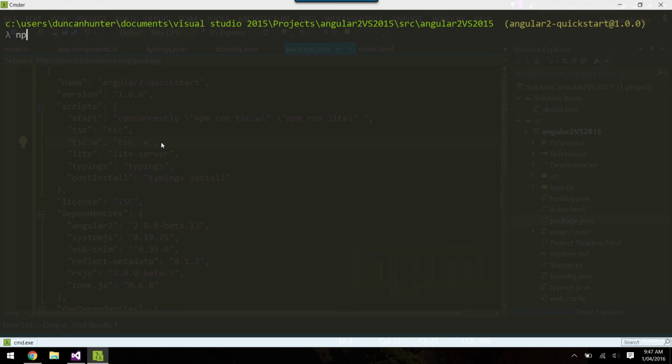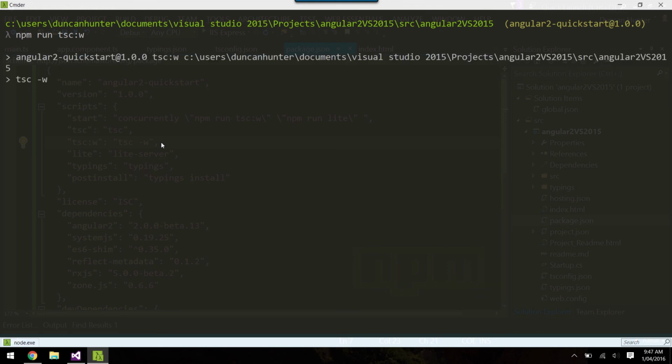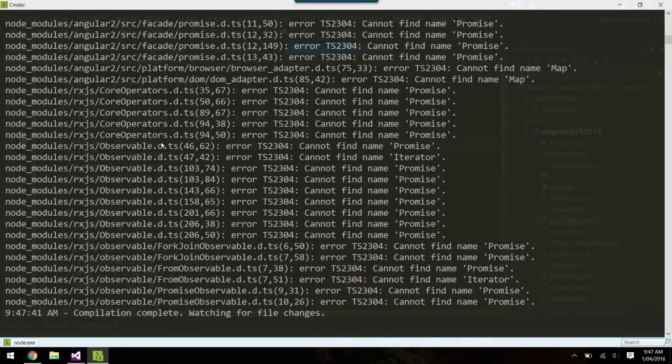So let's use the npm task we have there. So npm run tsc for TypeScript compiler, and then the watch. So if I push enter, now it's sitting there watching. Anytime I make any changes, until I close this console, anytime a TypeScript file is saved with a change, it'll change all of our TypeScript again back down to JavaScript.